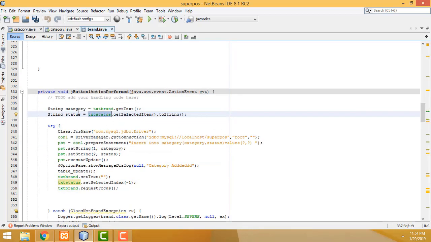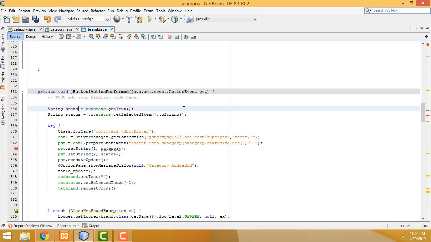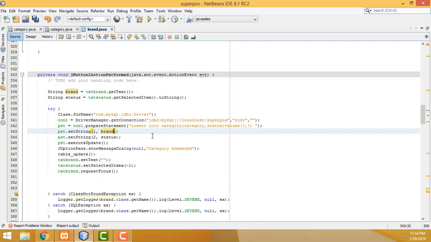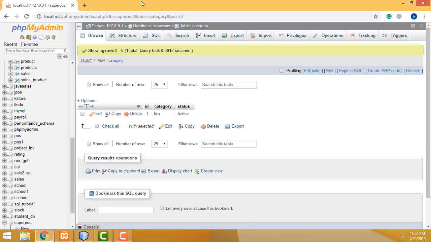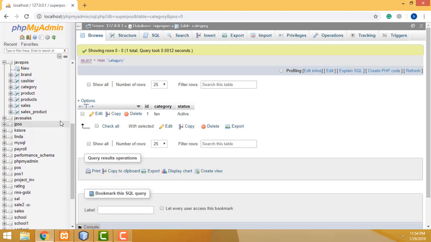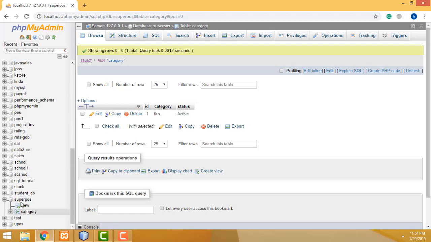Here we have to change this string to brand. So you have to change this one to brand. Now what I'm going to do is go to the database. This is the database, I have created the category database. Superpose is my database name. I already created the category table. Now I'm going to create the table.